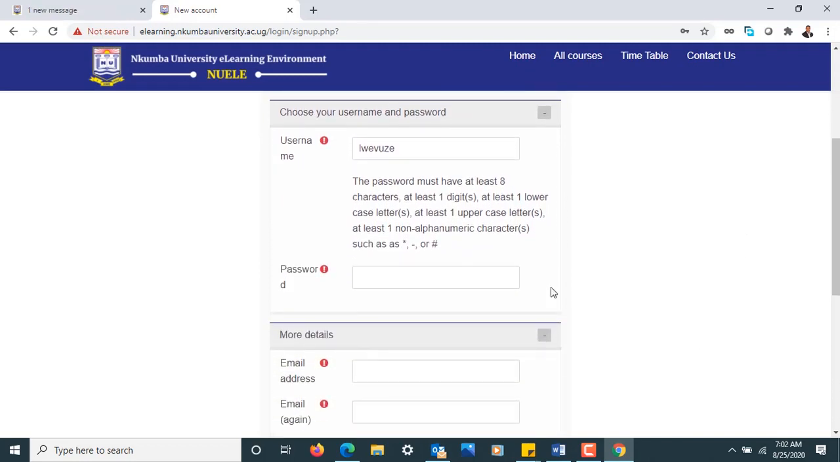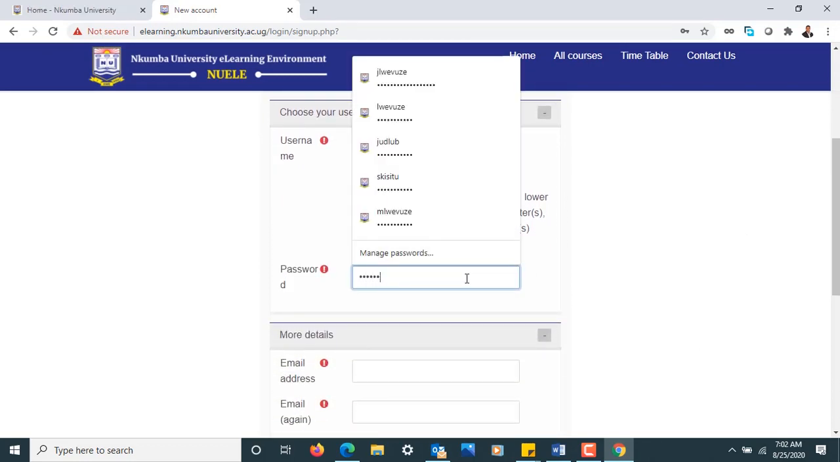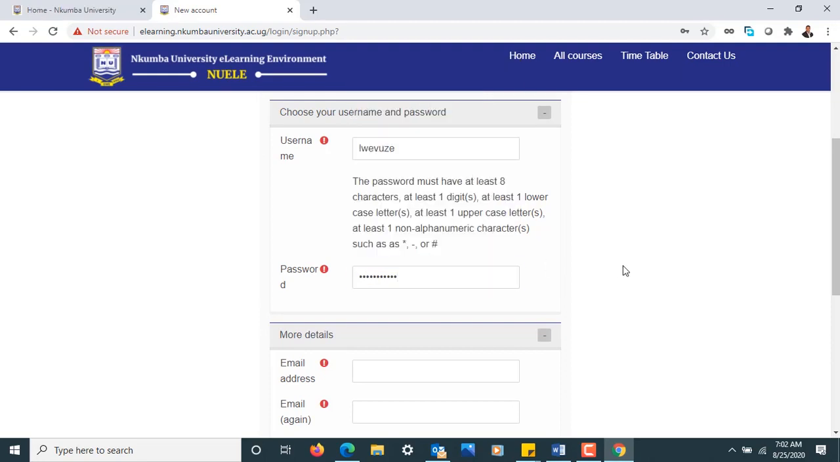I need to move down and provide a password, which should be 8 characters long, minimum, a mix of letters and numbers, uppercase and lowercase, and also alphanumeric characters. Then I go ahead and put my email address, because the system will be using the email address to communicate to me. I put the email address twice, and it should follow the rules of email addresses.